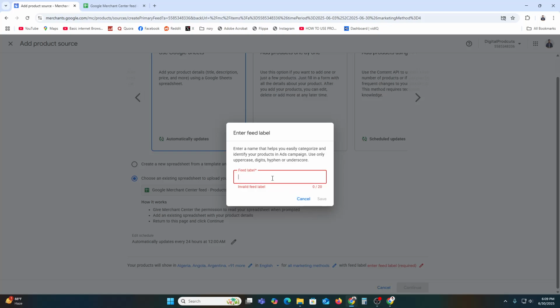So enter your feed label. It could be anything. Enter a name that helps you easily identify it. Okay, shops feed label.